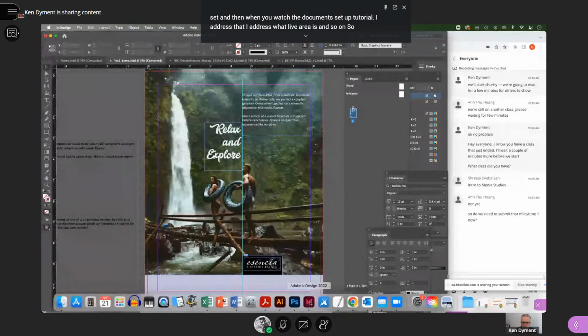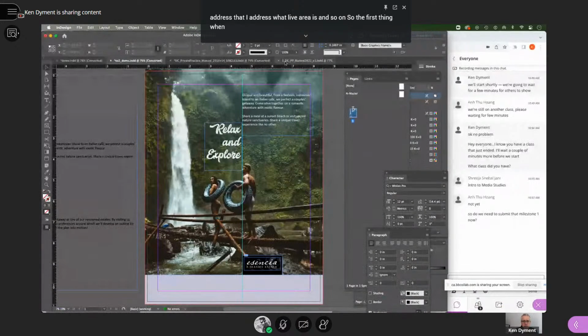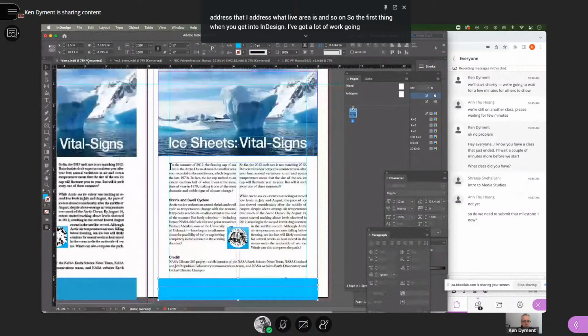So the first thing, when you get into InDesign, I've got a lot of work going on here, so I just have some files that I can't close because they take a while to get opened again.